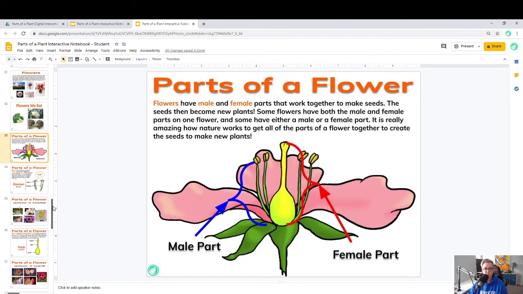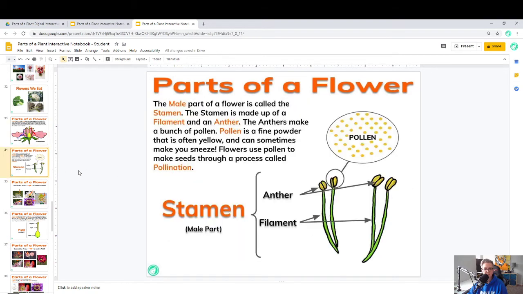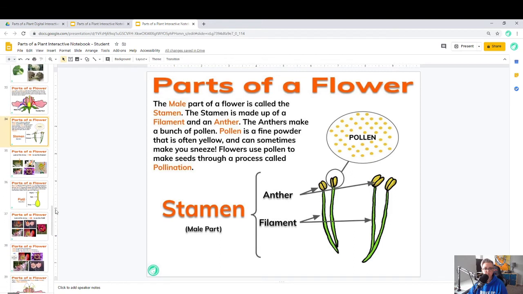Diving into the parts of a flower, again, keeping this simple and elementary level. So just separating the flower into the male and female part. And then digging in a little bit deeper there, showing that the male part is the stamen, which is the anther and the filament, and that the anther is where the pollen is created.